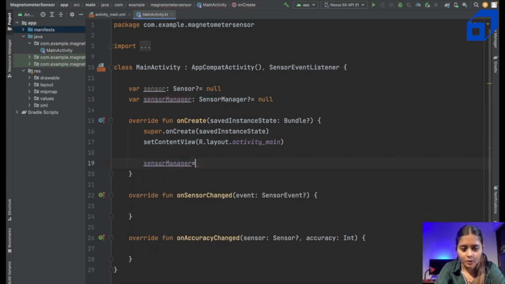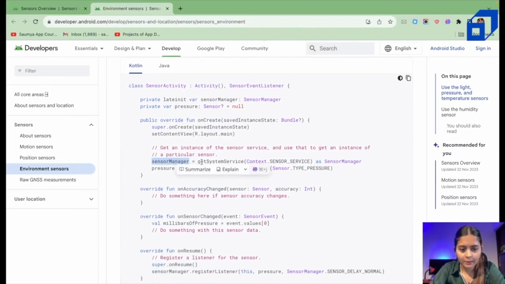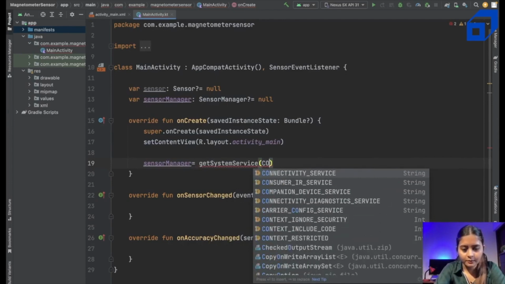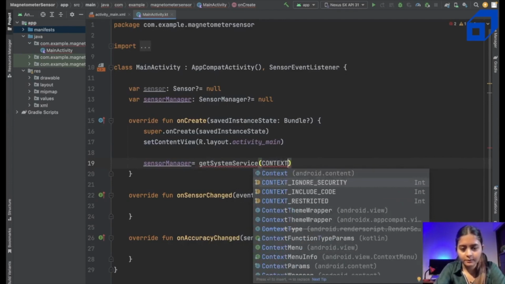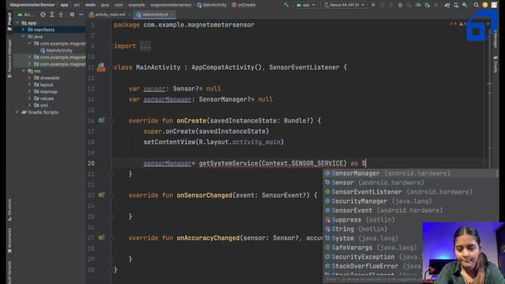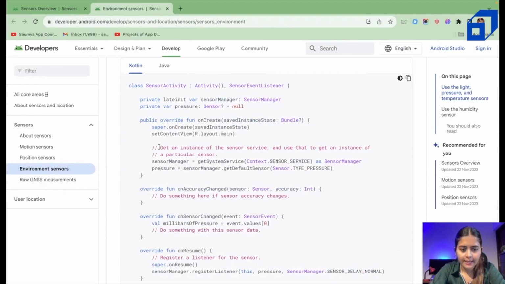And now is the time that I have to initialize both of these, the sensor manager as well as the sensor. So for the sensor manager, if you see here, they are telling us that it can be initialized this way: getSystemService(Context.SENSOR_SERVICE) as SensorManager. Looks good. This is what they have done, and they're saying get an instance of the sensor service and use that to get an instance of a particular sensor.